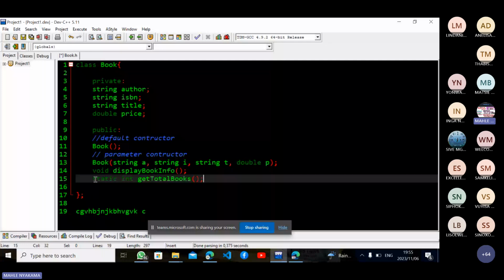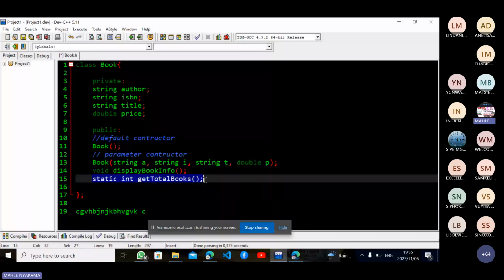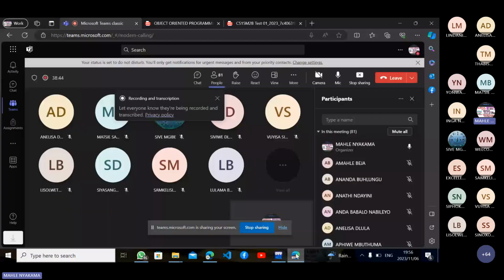But to call this one, we're going to use the object and dot operator, because the display book info function on line number 14 belongs to the object. But this one belongs to the class. So do you know the difference between the static member and the non-static member now? I hope everyone is writing down.